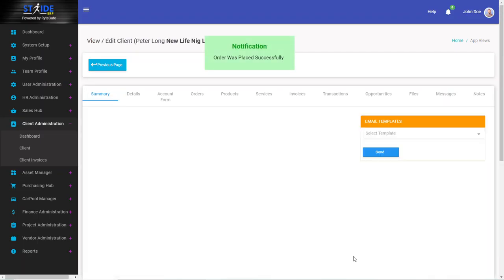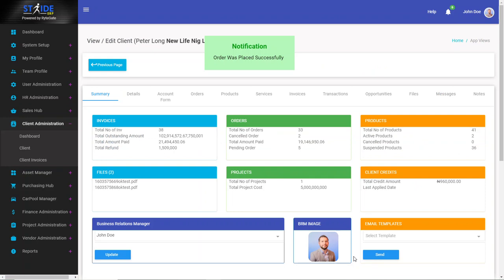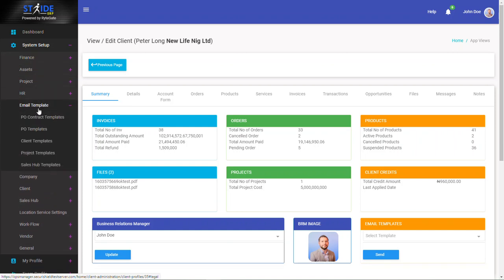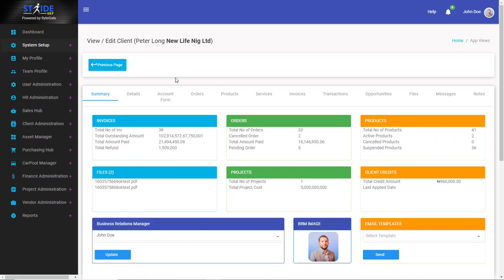Okay, so Stride sent that order automatically, or sent a confirmation email to this client automatically, letting him know that his order has been placed successfully. That's an option that you can turn on or off under system setup and email templates. So system setup, email templates here. So that can be turned on or off. So you can see email template, client templates. You will see an option to turn the order confirmation emails on or off.